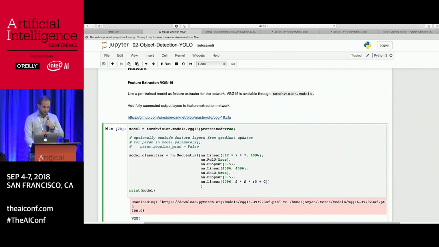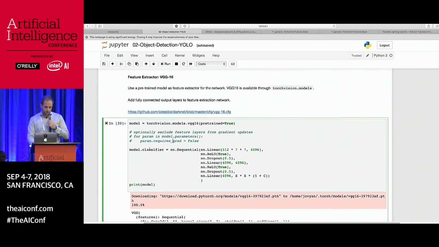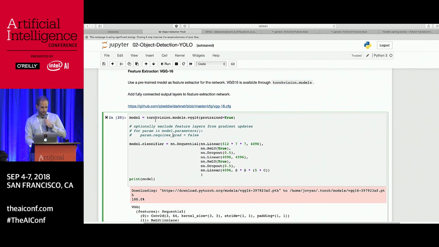So the next part we look into is creating the actual model, and most of the work, as I said earlier, was producing the loss. The model is comparably easy because you can use a pre-trained model from torchvision.models, which comes with a lot of different pre-trained models, and I used the VGG16 as a feature extractor.